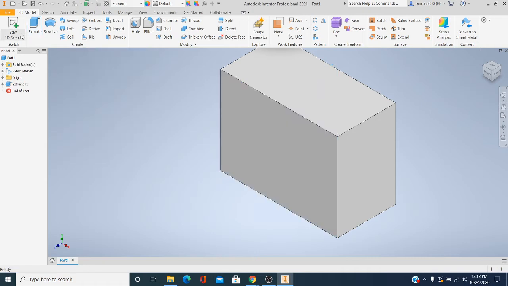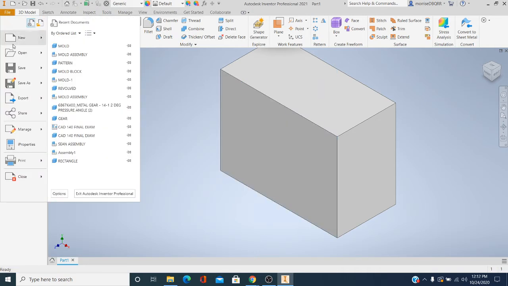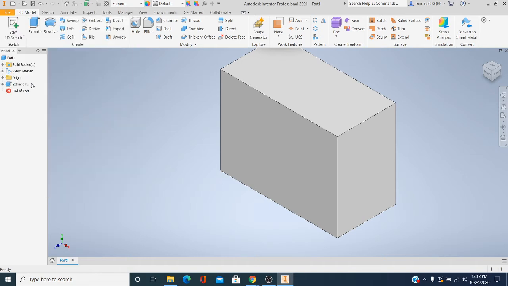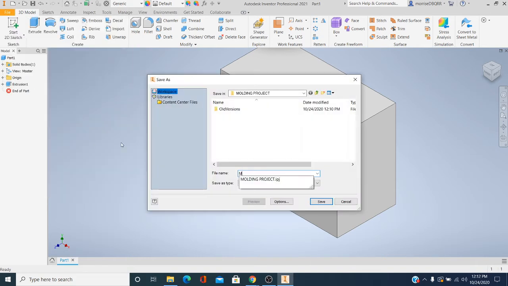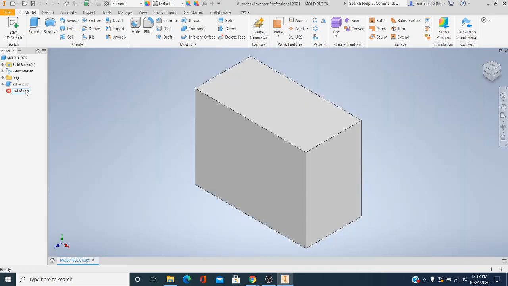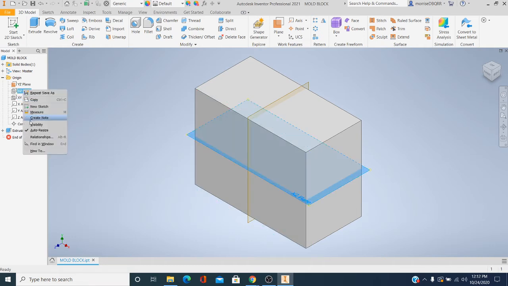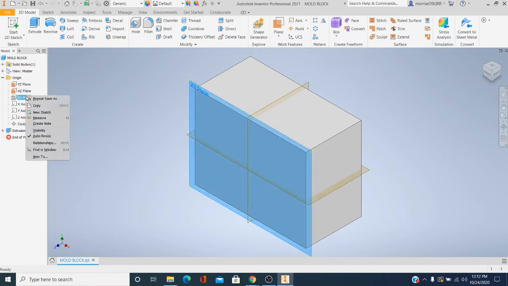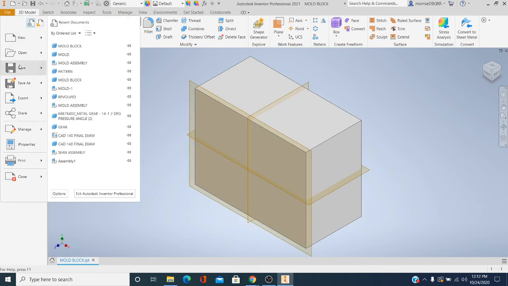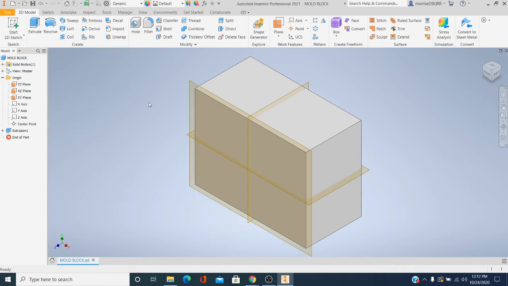Select OK. So I'm going to File, Save As, and I'm going to call this mold block. Save. Now, also, I want to come over here on the browser and expand the origin, and I want to right click and turn on the visibility of these planes. Right click, turn on the visibility, right click, turn on the visibility. Okay, and I'm going to save it again. All right, so there's my mold block.